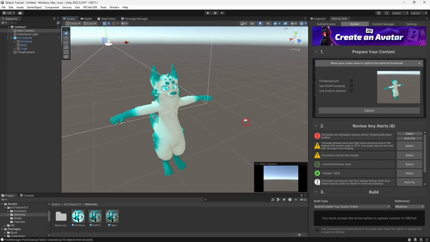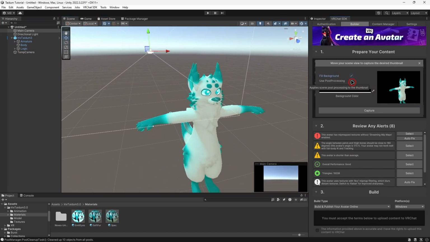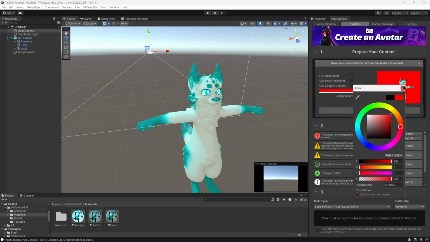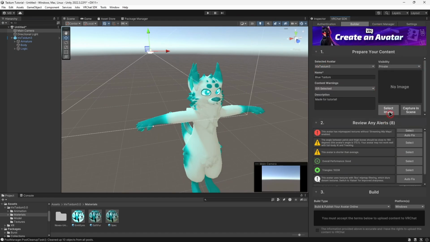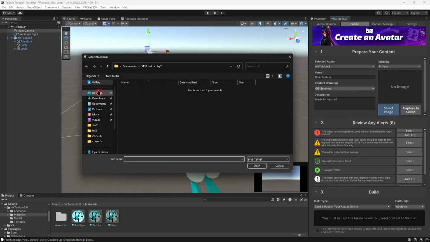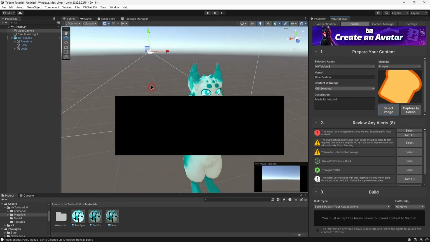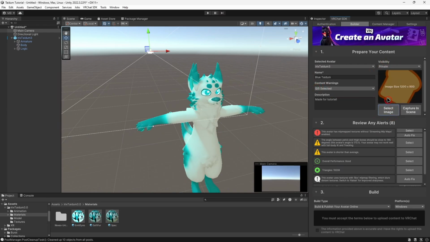But yeah. You can also fill the background. You can select any color you want. Do that. You can use post-processing. I haven't messed with that though. You can do that or select a custom image. Why don't we give it bread? So I'm just going to, for example, use this as my custom image.